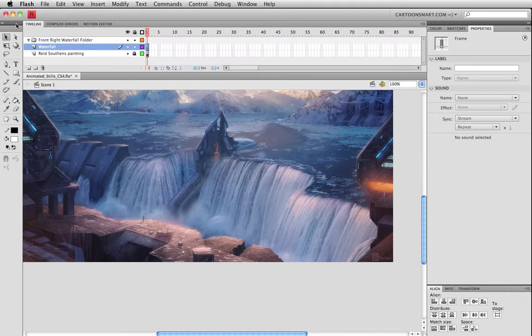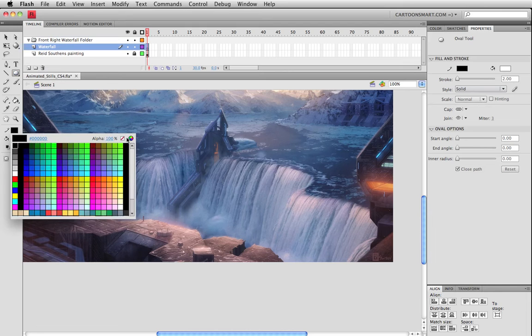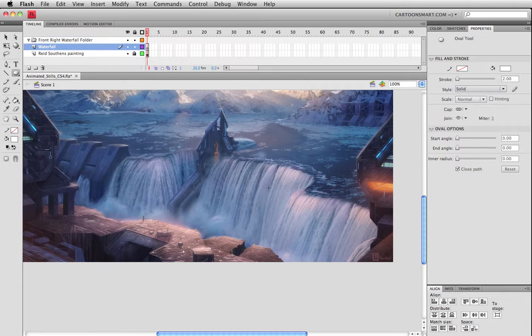And now we want to pay attention, though, to this blank layer here, the one called waterfall. And let's start drawing something on there. So I'm going to go over here and grab a square, hold it down, and grab the circle tool. I don't need any sort of stroke around it. And this will be fun. We get to just draw circles, okay? Like so.